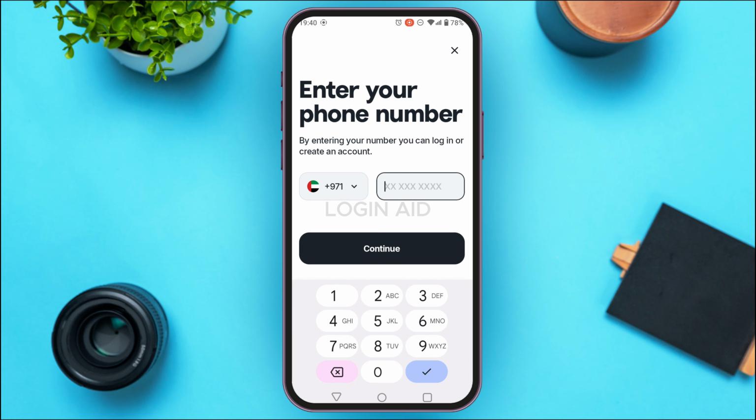Now what you have to do is enter your phone number. Simply enter your phone number. Now after entering the phone number, tap on the continue option that you can see on the screen. After that, you'll be led to another interface. In that interface, what you have to do is enter the OTP that you received via SMS to verify your mobile number. After your mobile number has been verified, your account will be created. After that, you can go ahead and set up your account.